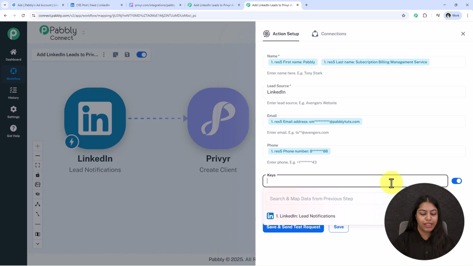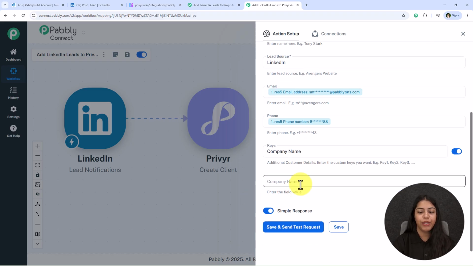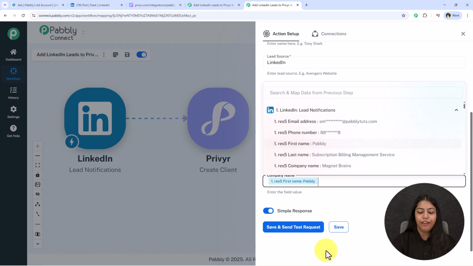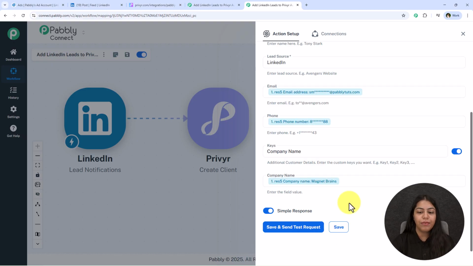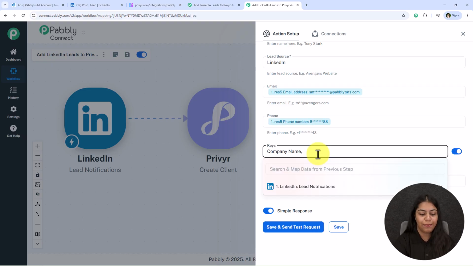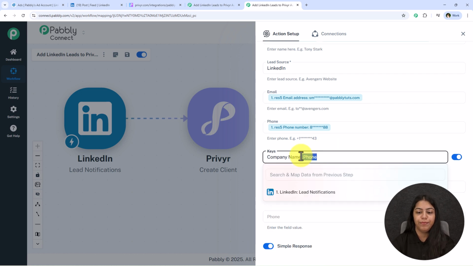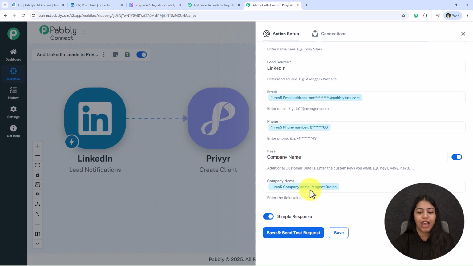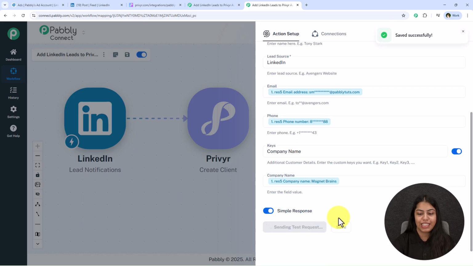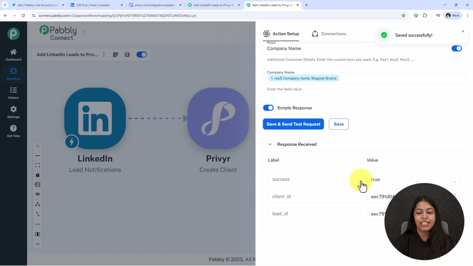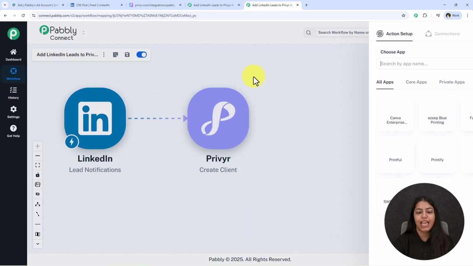So let's say you want to add company name, so you can type company name, and then automatically a field for company name will appear and you can map it right over here. And further, if you wish to enter 2 or 3 more details, then you can enter the comma separated values like this. So automatically the fields will appear, but I only want to add this company name, so I've added the same. And now let's click on this save and send test request. Now you can see we have received the positive response that we have successfully added the details.